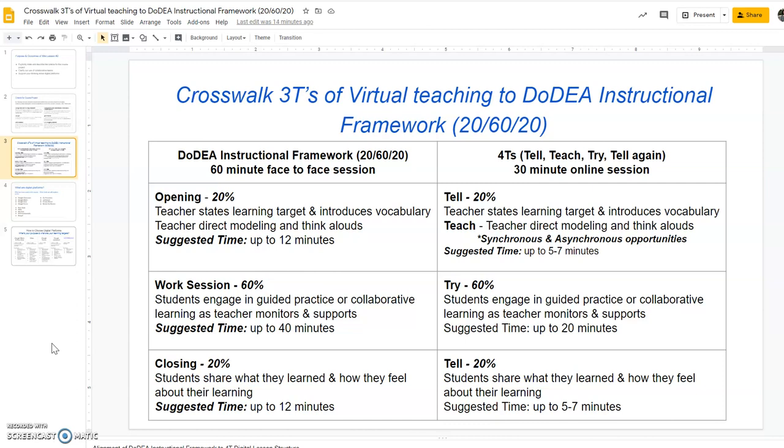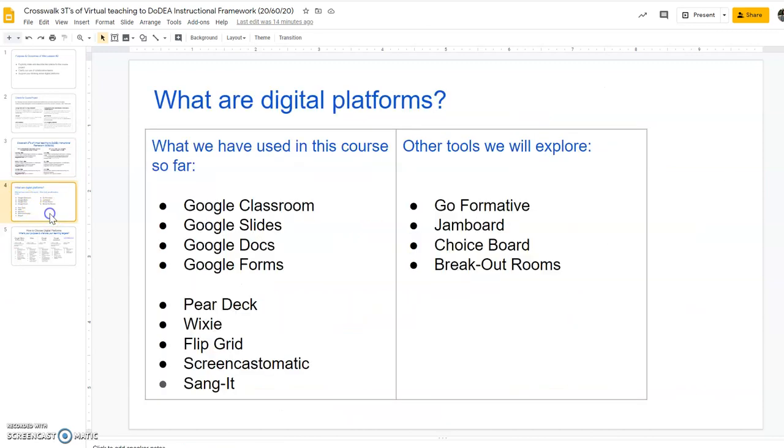And then, of course, the last 20, which we call closing in 20-60-20, is called the tell again in the 4 T's. And that's where students are summarizing and sharing how they feel about what they learned. I'm going to keep us moving here because we're already 7 minutes into the video, and I don't want to take too much more time.